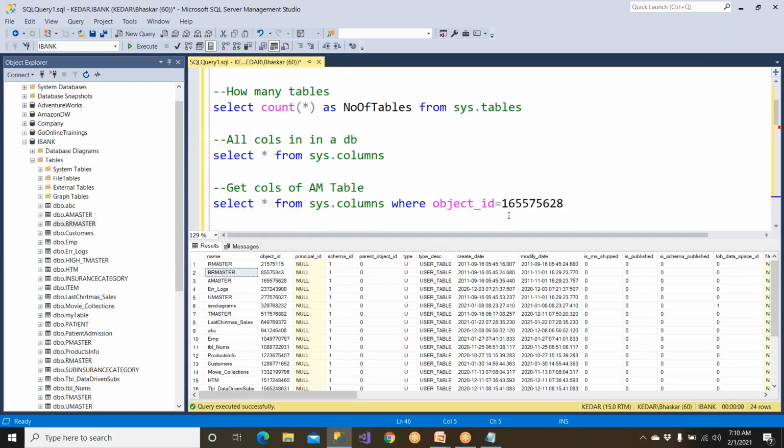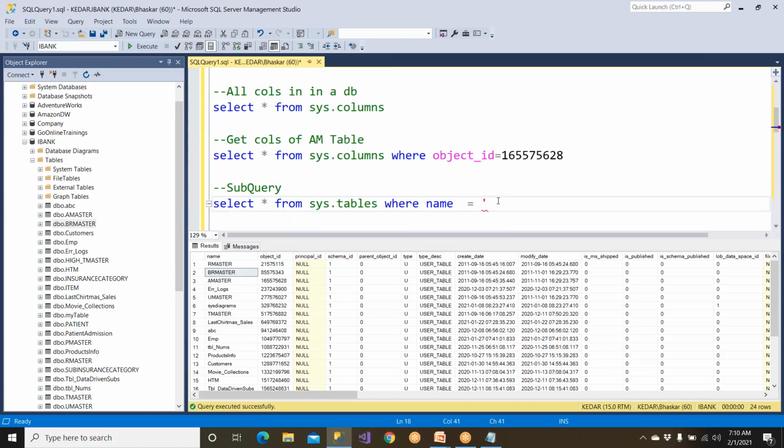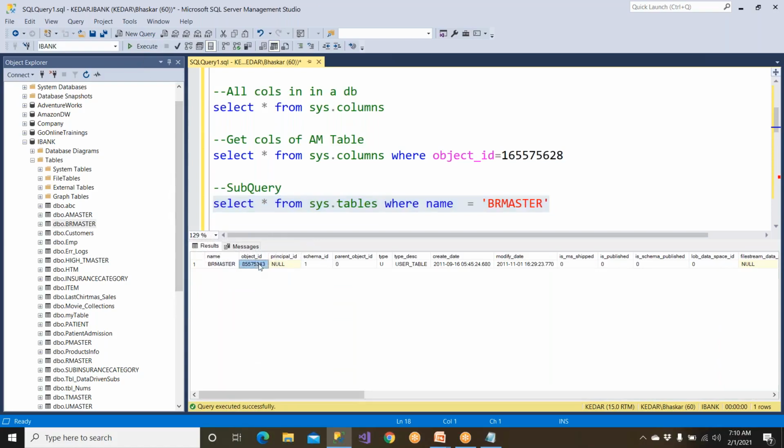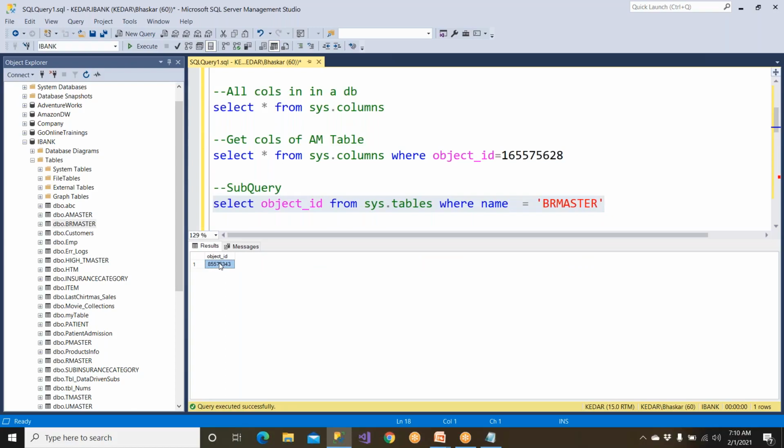So the table name is what? Which table? This is the table I wanted to have, and I want to get the complete information about this table. And I don't need anything else. I need only the object ID. If you give the table name, you should be able to get the object ID. But you don't need the object ID, you need the remaining columns.